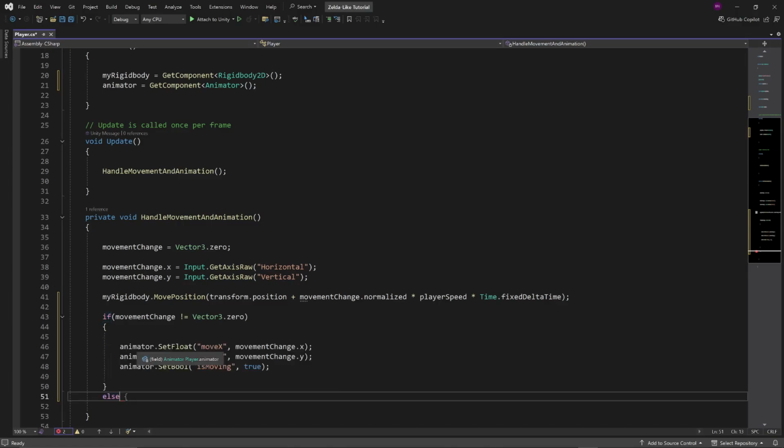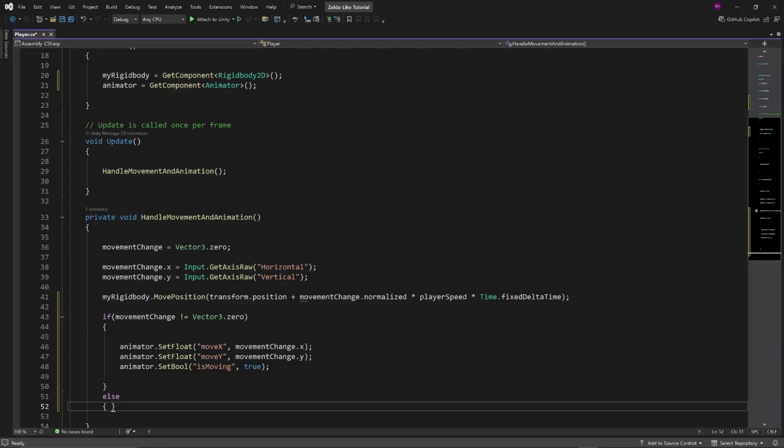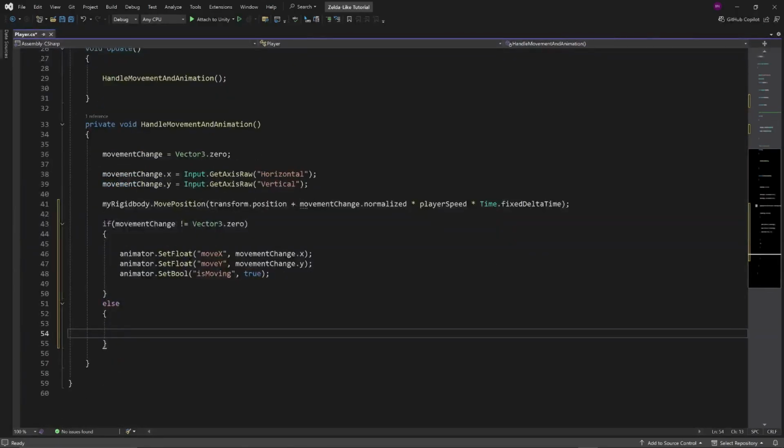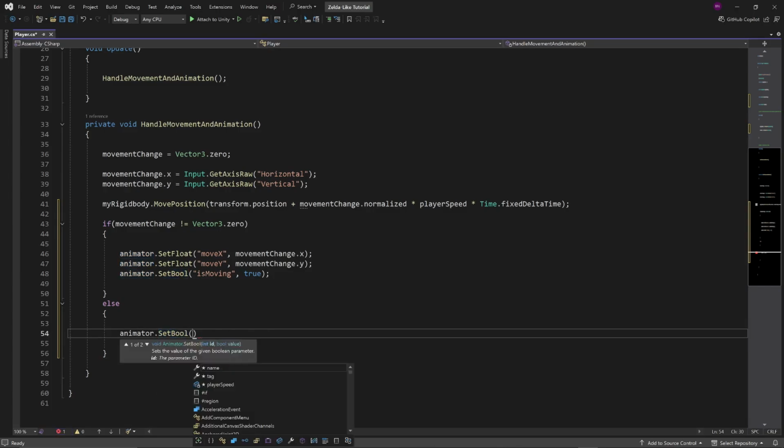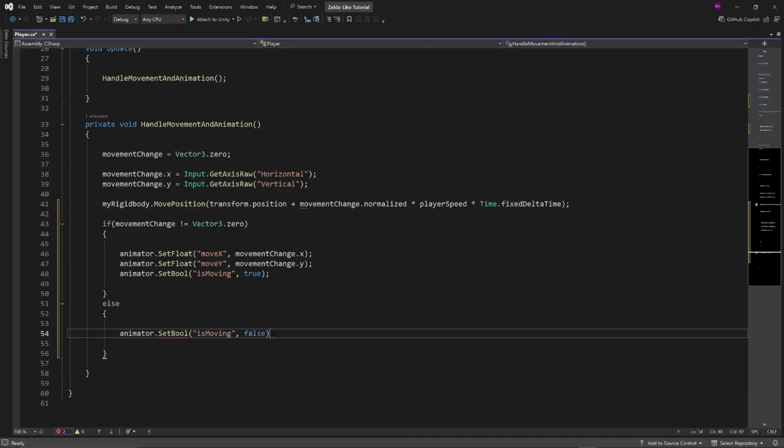So essentially what an else statement is, it's saying if there's movement, run this block of code. But if there's not movement, or if there's something different happening, then you're going to run this block of code. And all we're really going to do here is set animator dot set bool is moving to false.